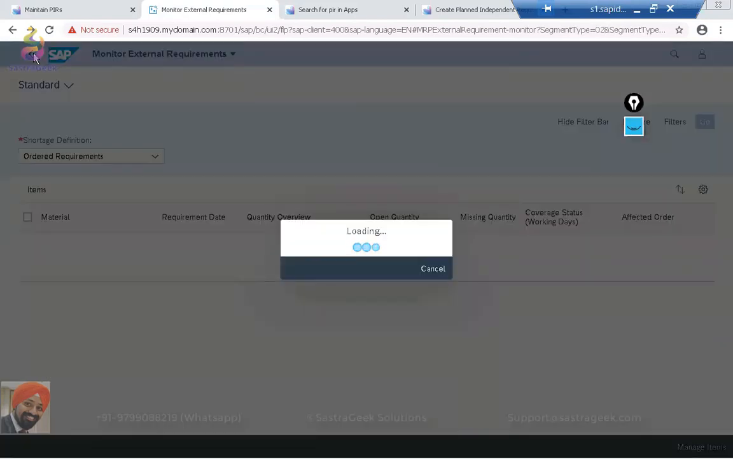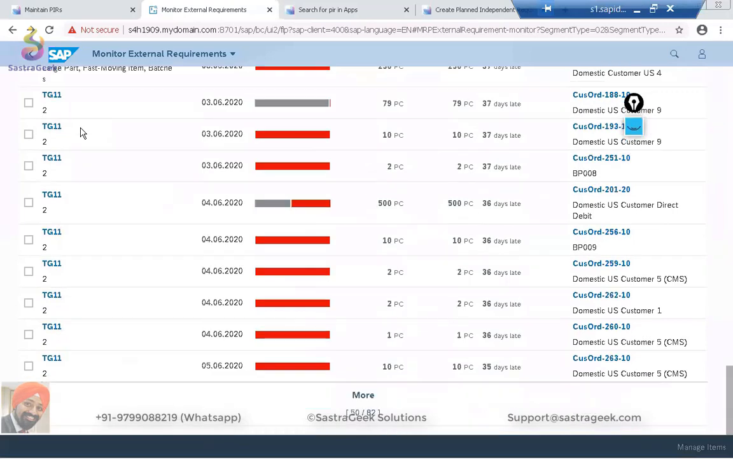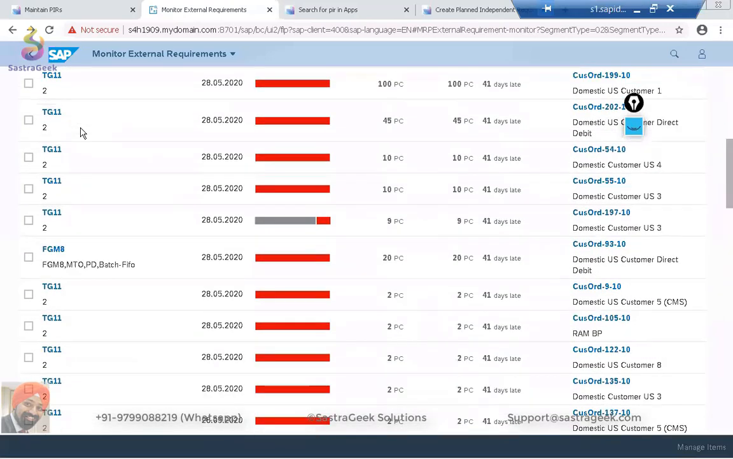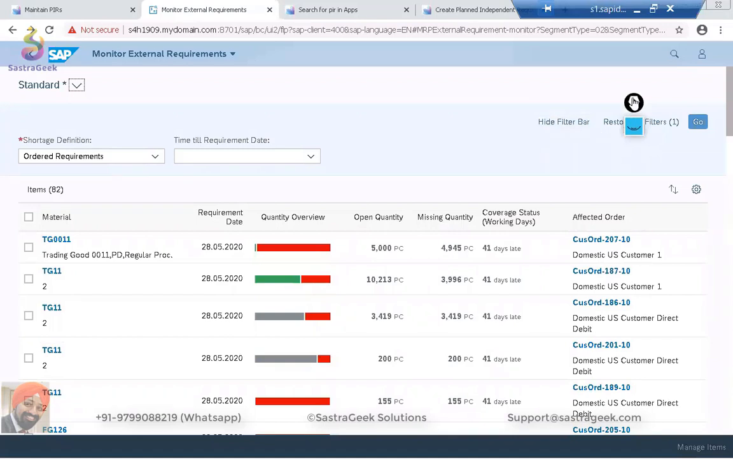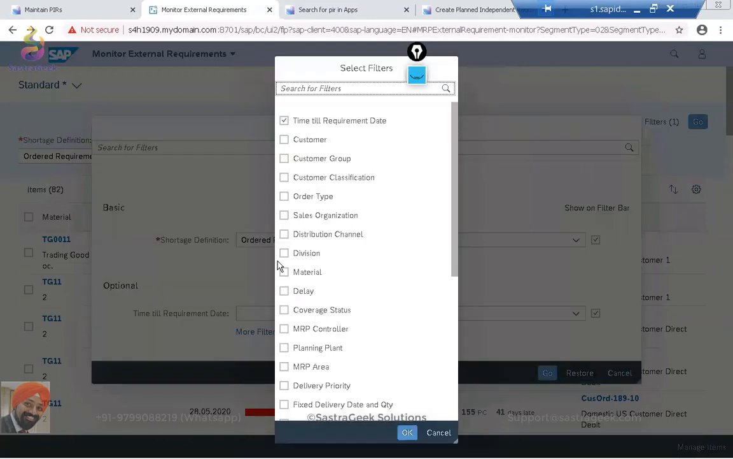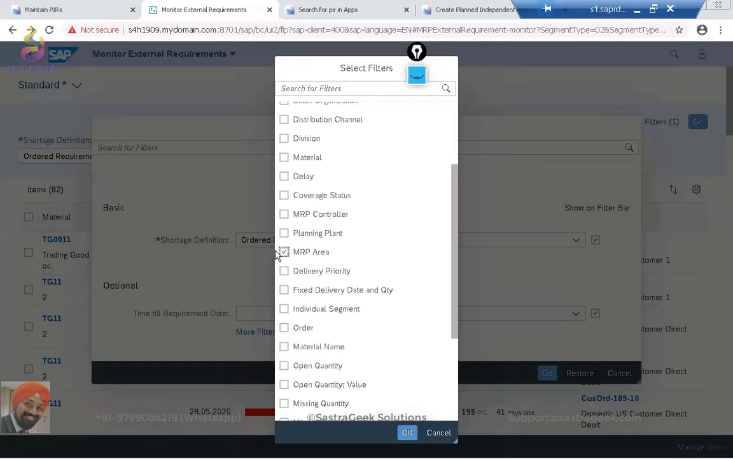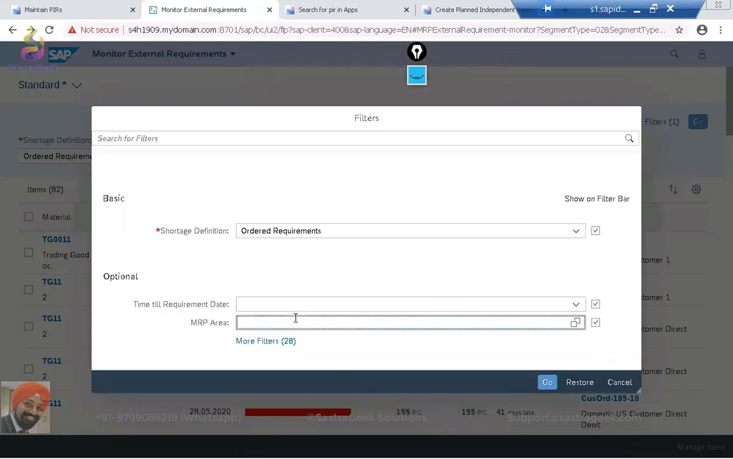So here, a same kind of application has been created for your sales team and the procurement team to focus on the immediate sales which we need to do in the next few days. You will also be able to find our material. So here we have filters. You can click on more filters and then put an MRP area filter or material filter. I'm putting my plant as MRP area SG02.